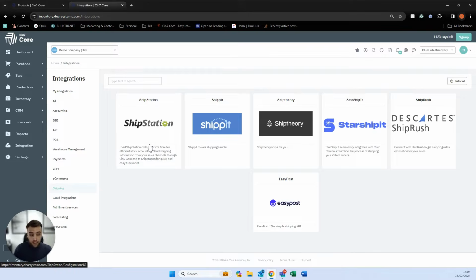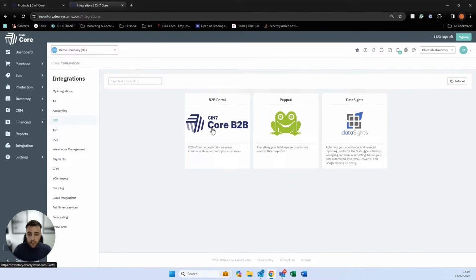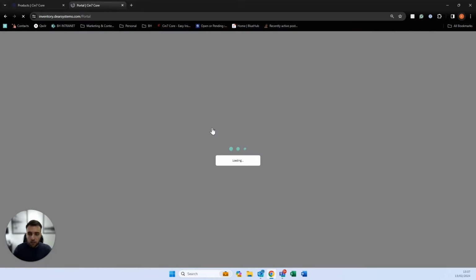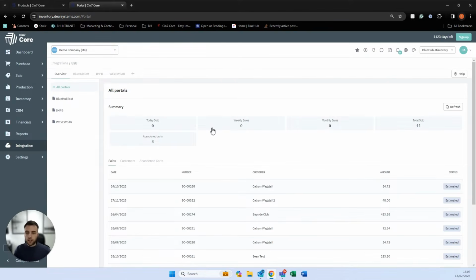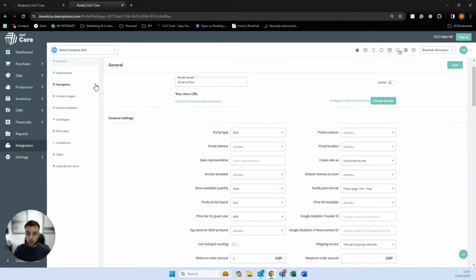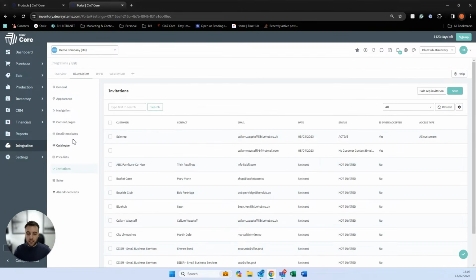Now, if you sell directly to trade and none of those are of interest to you, then you also might be interested in this B2B section here and the Cin7 Core B2B portal. The B2B portal is an extension of the system where you can actually create a trade portal online using Cin7 Core that you can give to your customers, and you can make this look as nice as you want it or as basic as you want it, and then you can invite your individual customers to this portal to place their own orders.